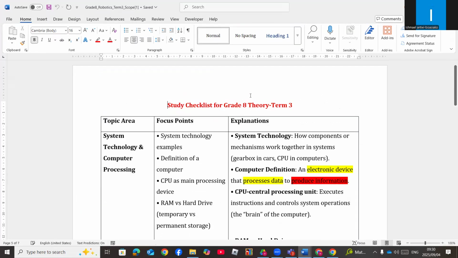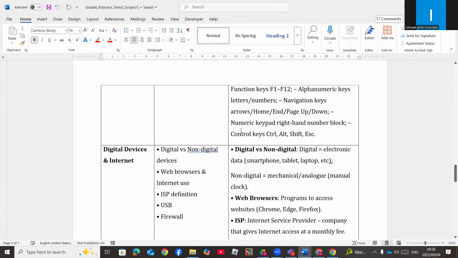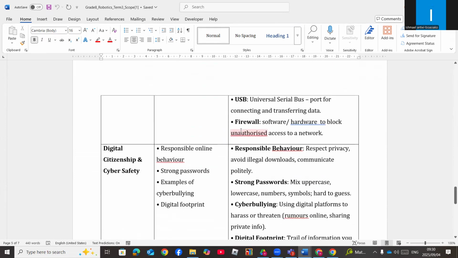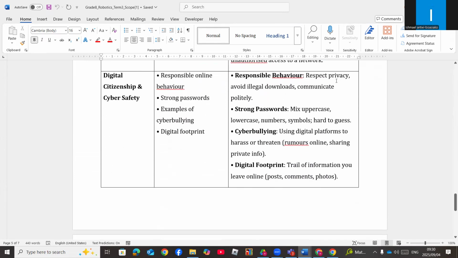let me just show you some of them, the key things that you must know, the terminologies. Like respecting privacy, avoiding illegal download, and communicating politely when you are using online platforms. You must also make use of a strong password, mixing uppercase, lowercase, numbers, symbols, and others that is difficult for people to guess. Cyberbullying, which is using digital forms like WhatsApp, Facebook, and others to harass or threaten someone. Rumors online, sharing private information, and others. We have to avoid all these.